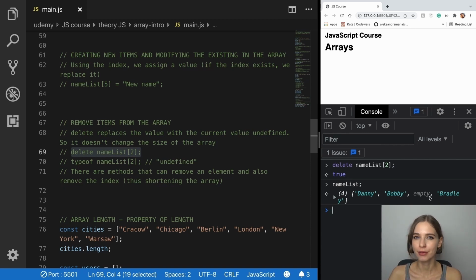We have methods that will delete the entire thing, not only the value but also the index, but this is going to be presented in part 2, when we will learn all the most important methods. Currently you can see that delete is not removing the entire thing. The indexes are exactly as they were before. We are just leaving an empty value there.